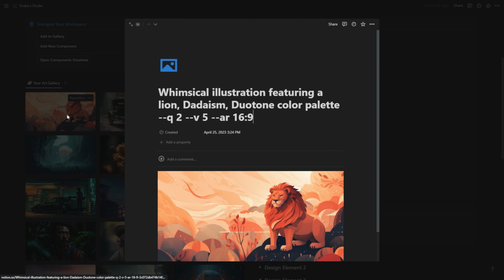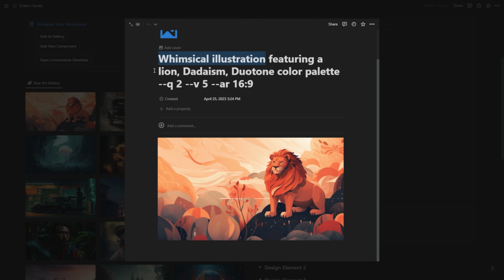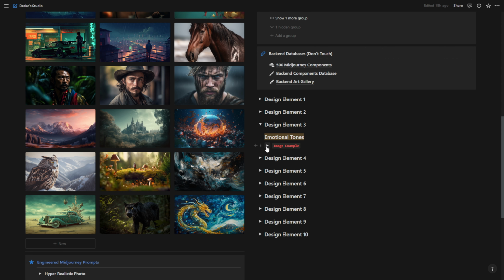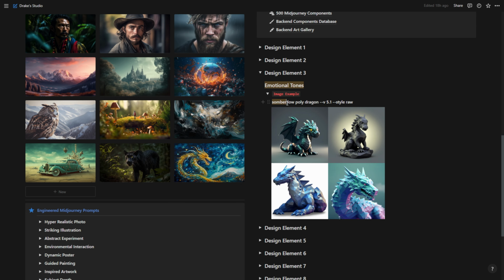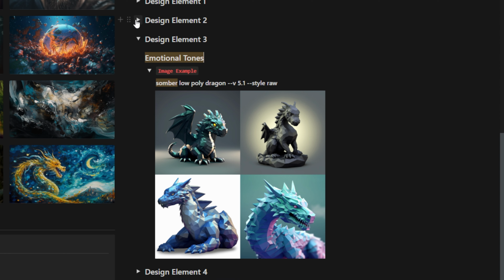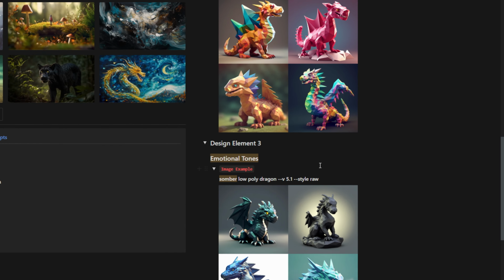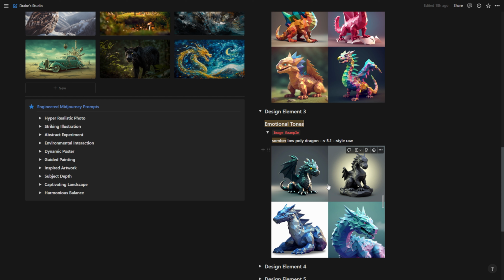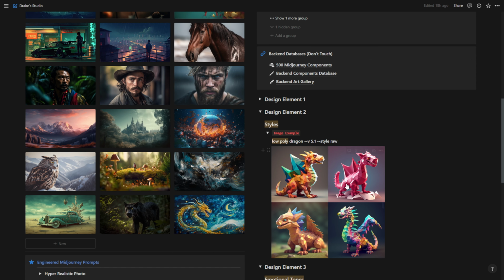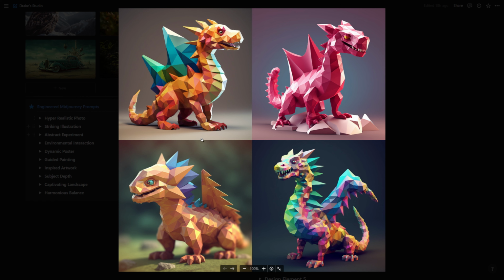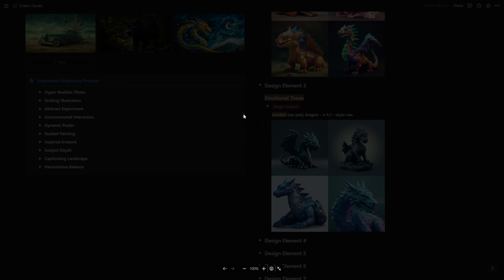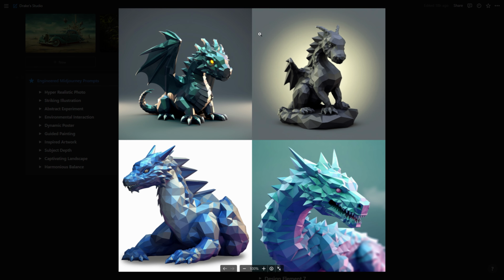So here's an example of using an emotional tone, whimsical illustration featuring a lion, and then it goes in some other items here. But as you can see, adding whimsical to this illustration did make it very whimsical. And when we take a look at the image example from design element 3, as you can see, I added somber before low poly dragon. And if we open back up design element number 2, as you can see, the dragon is much darker in its tones and it looks a little bit more sad and upset than these dragons up here. So these are the low poly dragons before adding the emotional tone somber. And after adding somber low poly dragon, as you can see, the dragons are dark, they're upset, and they just look a lot more cold than the above dragons.